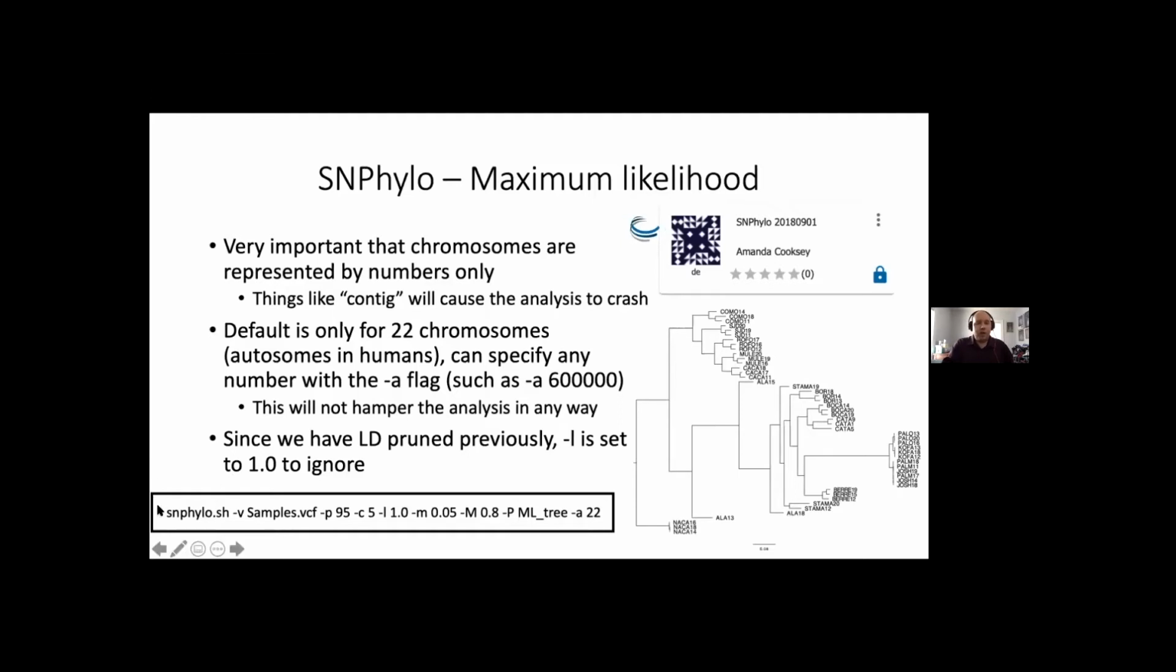And so here's an example of the code that you run on your command line. I have set LD to 1 with this L flag because we've already done LD pruning, though you could do it yourself. When we let this run, it runs fairly fast and we get a phylogeny similar to what we've seen before. In this data set, we have 3 replicates per population. If you look closely, a lot of our populations are matching, closely related to each other, so we're pretty good.